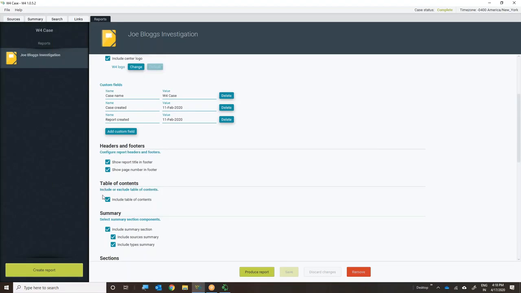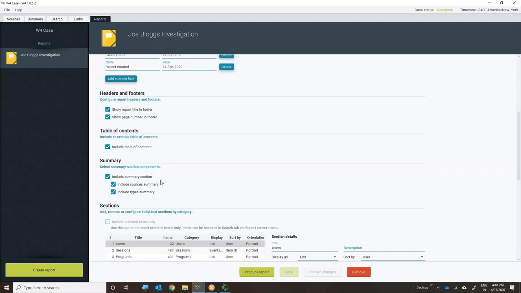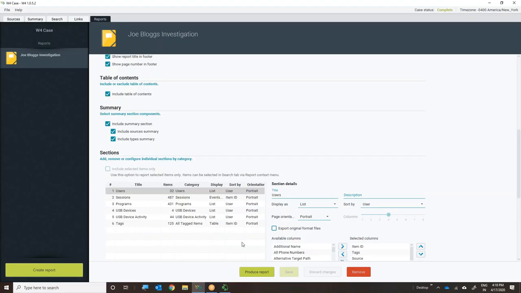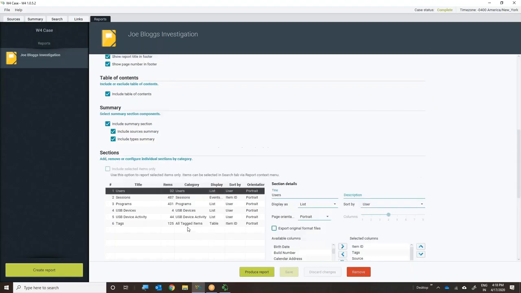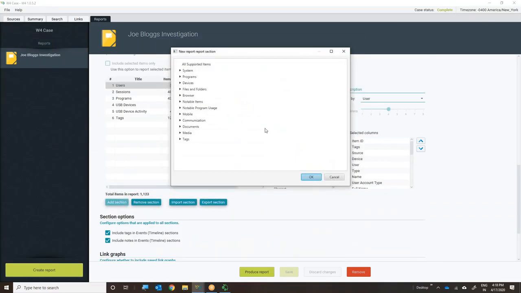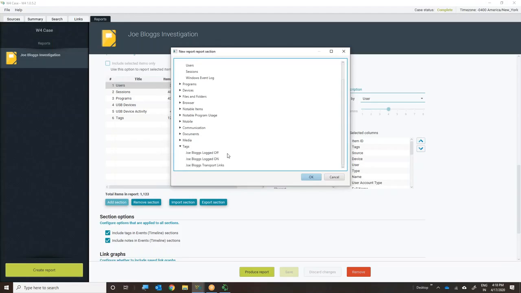Additionally, you can ask this tool to create a contents page. You can also create a summary section and include types and sources of information in that summary. This is really where the report gets built up. To add something to this, you can go in here and say add a section. It's going to ask which of the categories you want added. One of the more important things is why tags are important: I can tag stuff and then add that to a separate section that will appear in the report under tags, which is shown here.